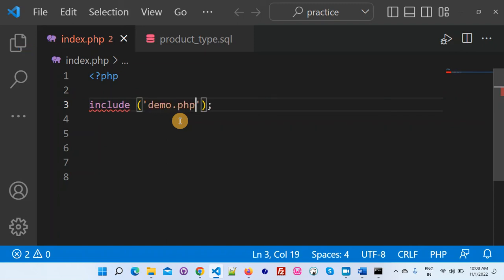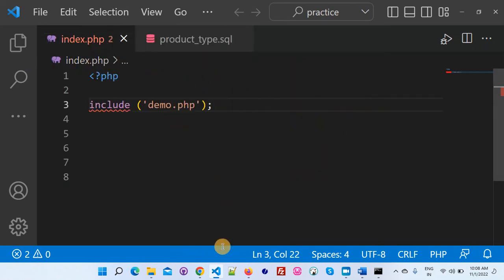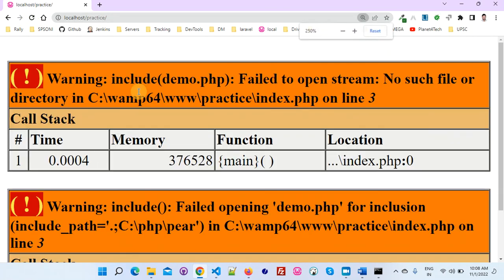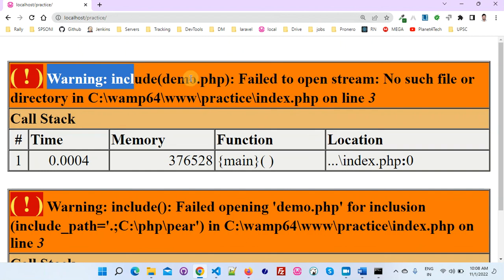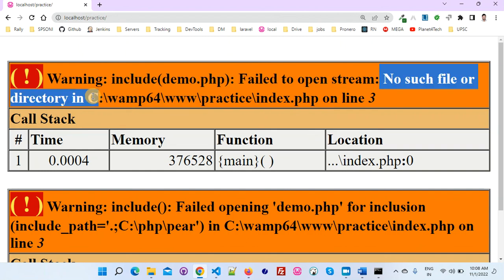demo.php. Guys, you can see we are in the practice folder, and in the practice folder there is only one file, that is index.php. There is no demo.php. So when I run this file, it will give one error. You can see here it is showing a warning: include demo.php failed to open stream, no such file or directory. This file is not available there, that is why it is giving this error.